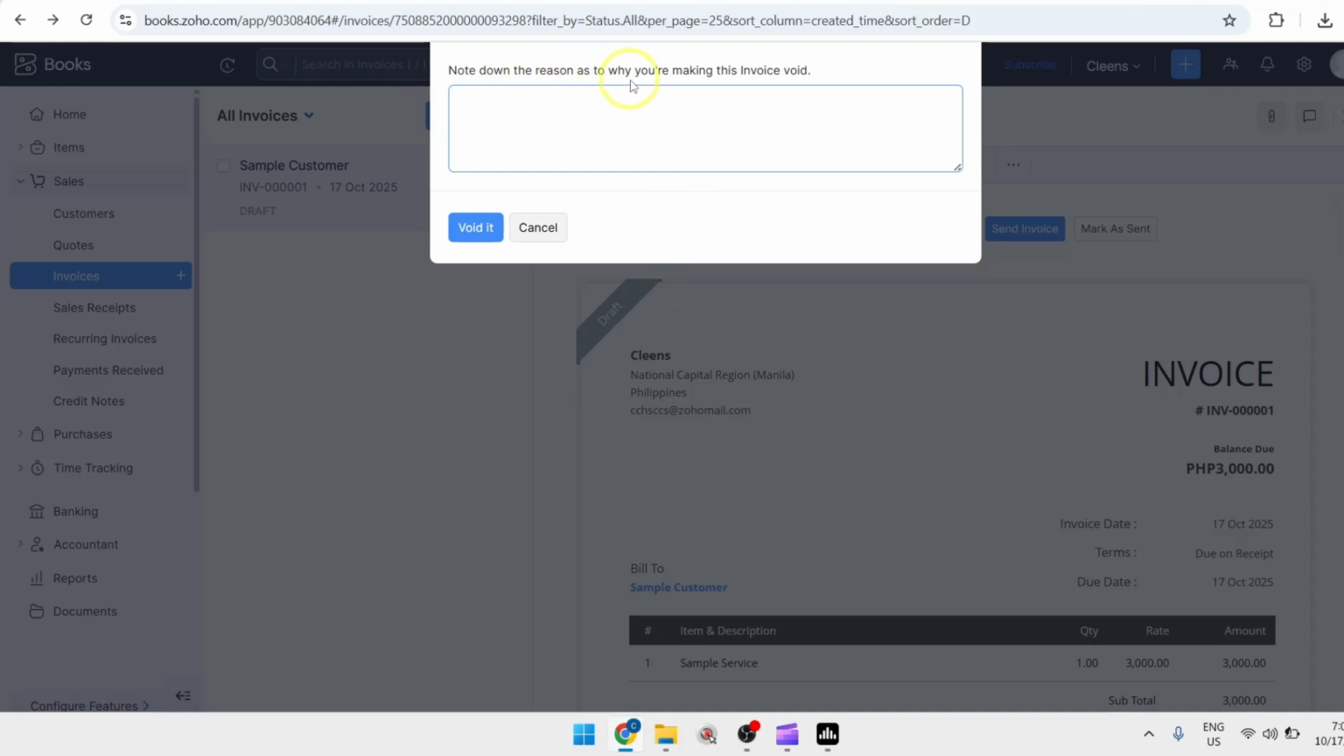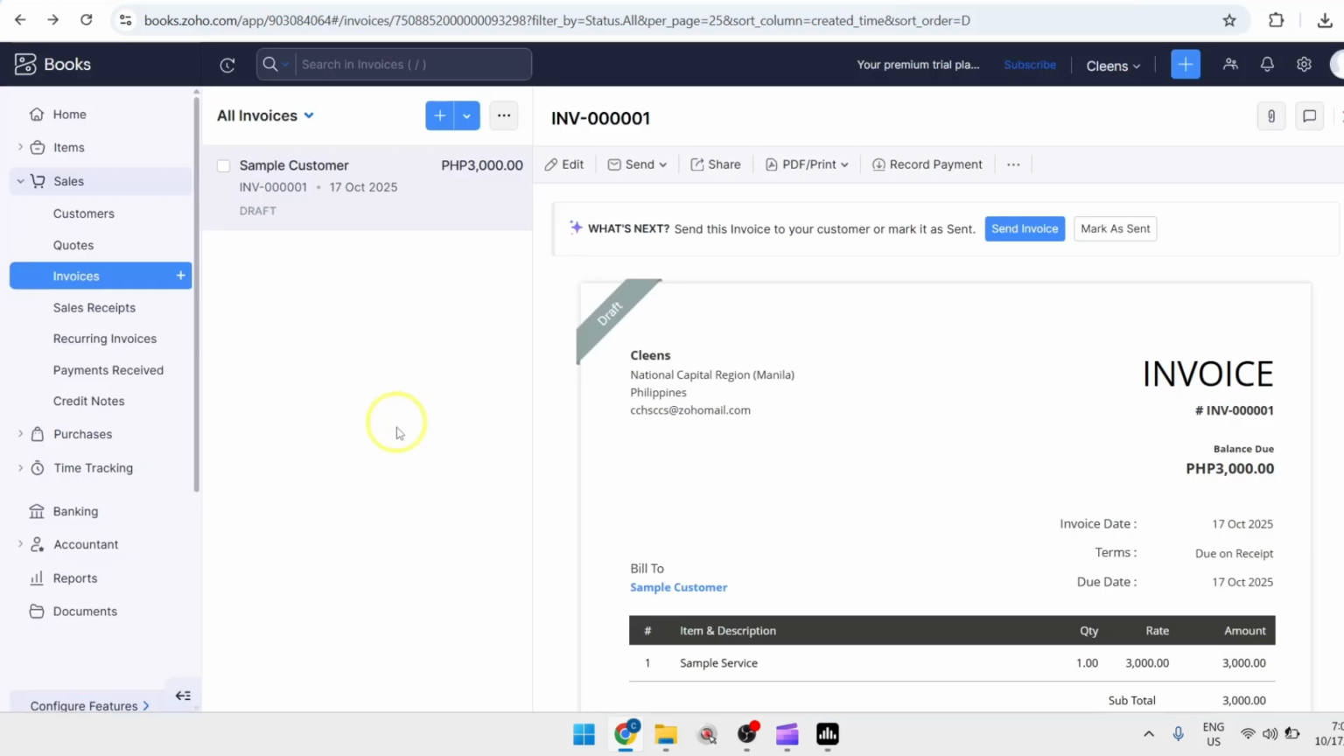From here, note down the reason as to why you're making this invoice void. In that way, the recipient will also know the reason for the cancellation of this invoice. Then once done, head over and click on Void it. So that's pretty much it.